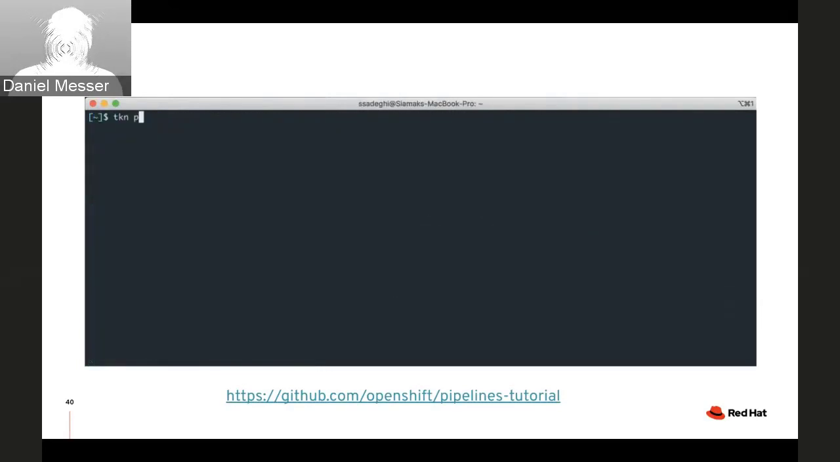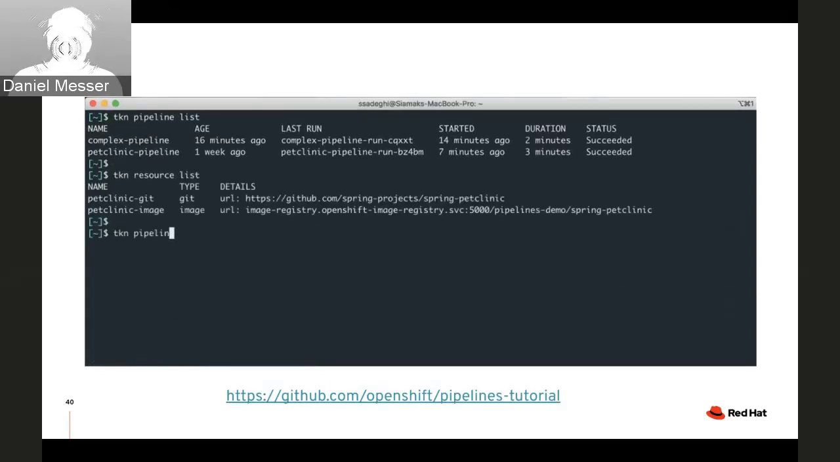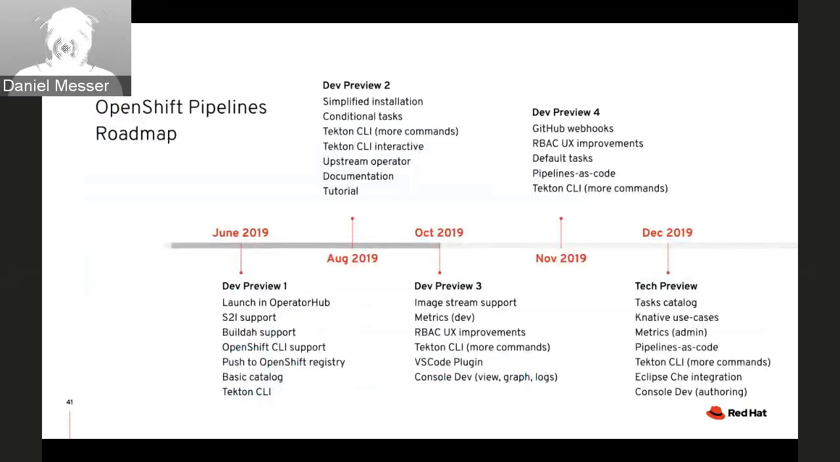This is actually a tutorial that you can find on GitHub, and I provided the URL below on the slide there as well. Next slide, and last slide for me. Roadmap-wise, we have reached the developer preview stage 3, in which we delivered support for OpenShift image streams. We improved some of the RBAC and also added more commands to the Tekton CLI. We also shipped the Visual Studio Code plugin, which is really nice.